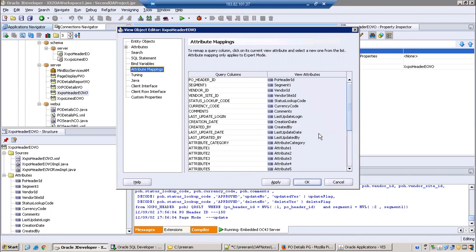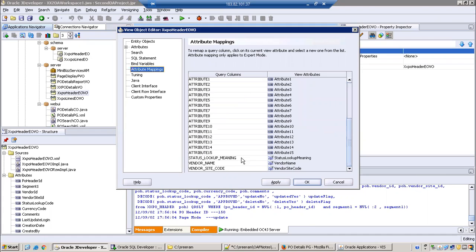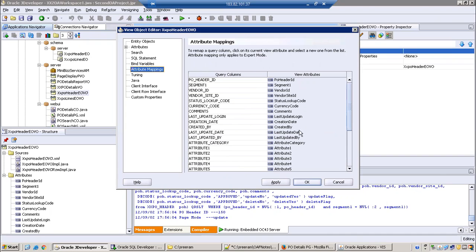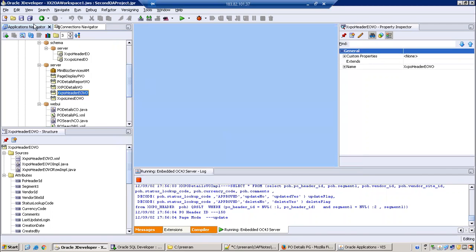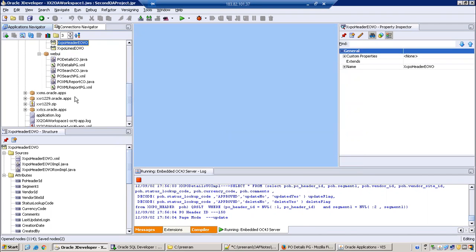Okay, now check again. This time I am feeling comfortable. Now the status, vendor name, vendor site ID, vendor site ID code, vendor name, status lookup meaning, yes, they are calculated values, remaining are database columns. This is one of the major issues you face for the purpose of not updating data in the database. This is the way we have to resolve it.